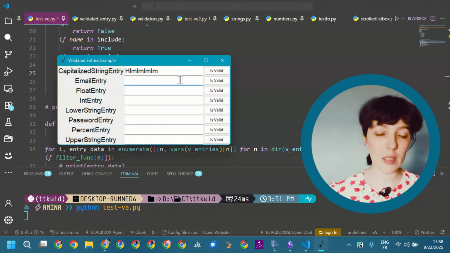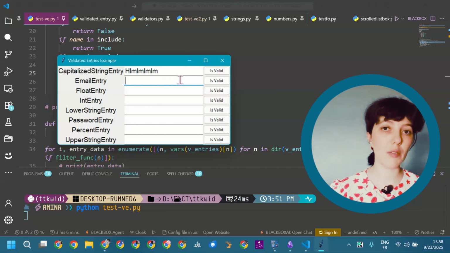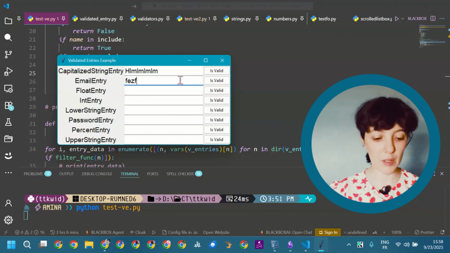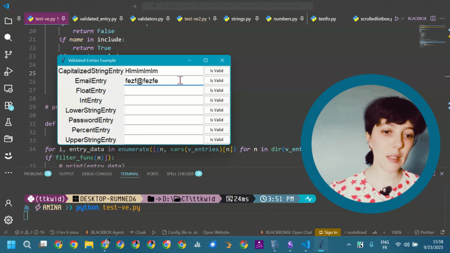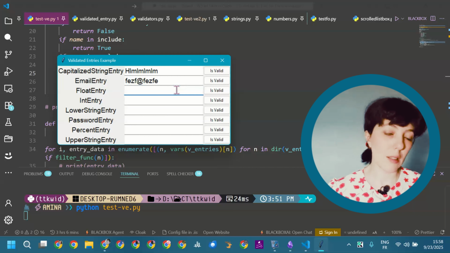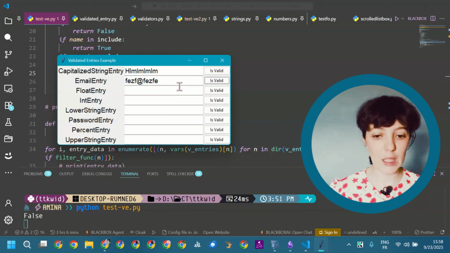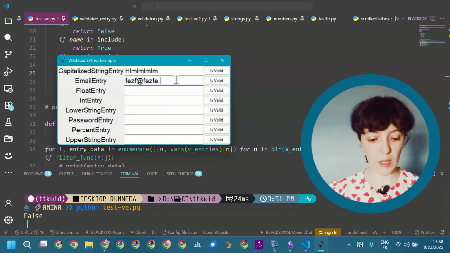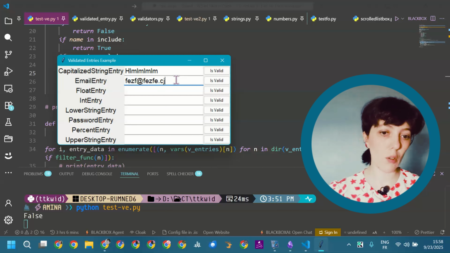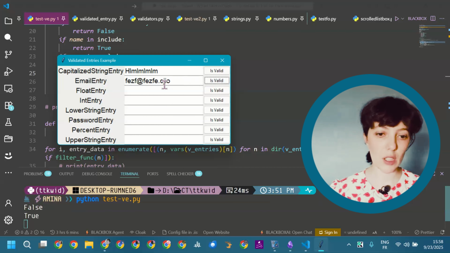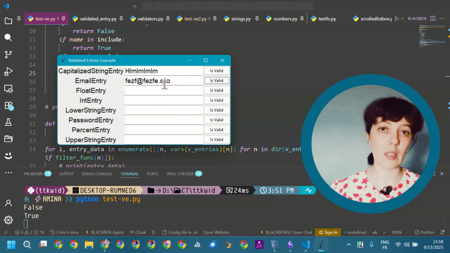The email entry, you must have a string in the format of an email. For example, if I write this without an address, it will accept it, but if you check its validity, it will return false. So to be true, I had to add a dot and other letters. Now if I check the validity, it's true.